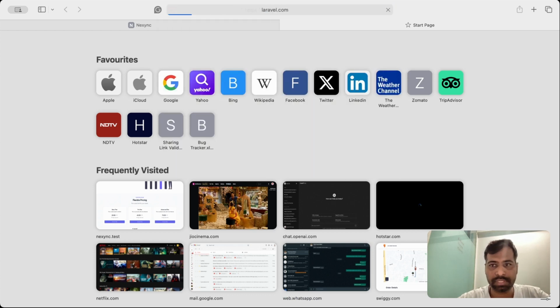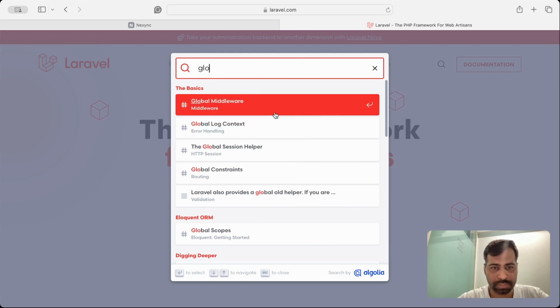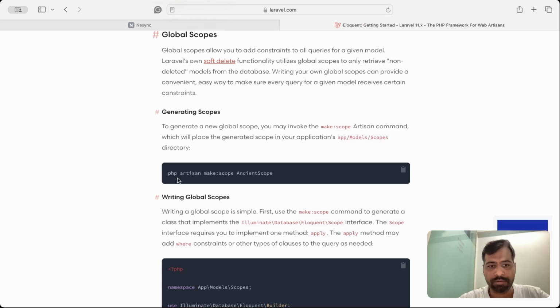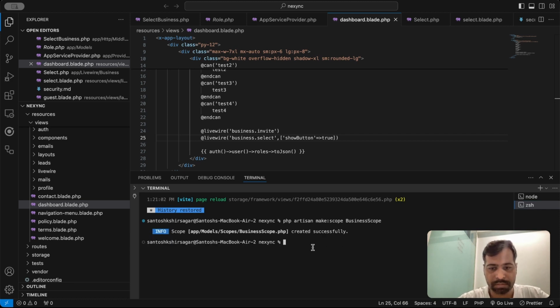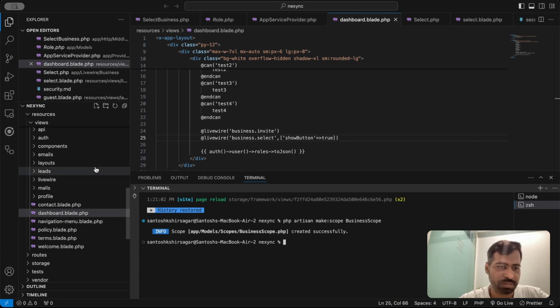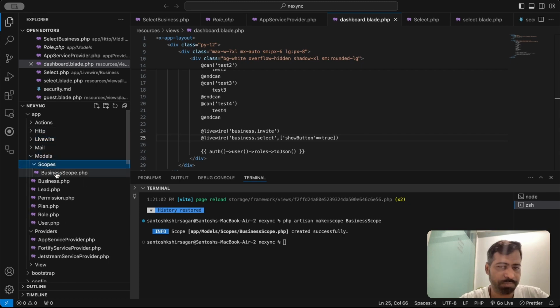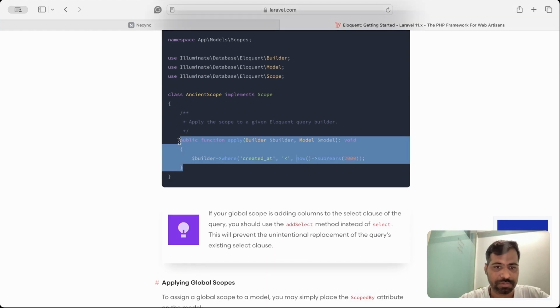So basically in Eloquent ORM we have that thing in Laravel. So I will just go here on the Laravel site and check this global scope. To add a global scope, we can use this command, php artisan make:scope. I will add it here, and our scope we can call a business scope. Okay, so it has created app/Models/Scopes/BusinessScope, and then we can write the functions and all these things.